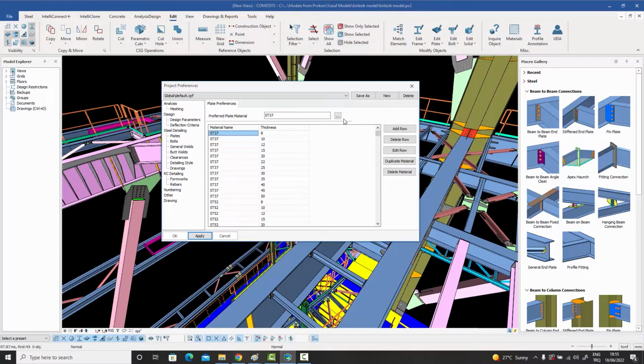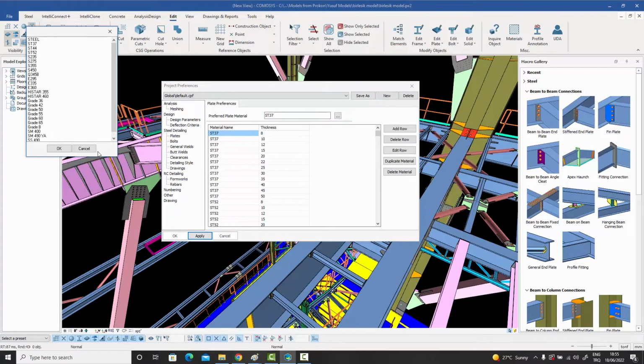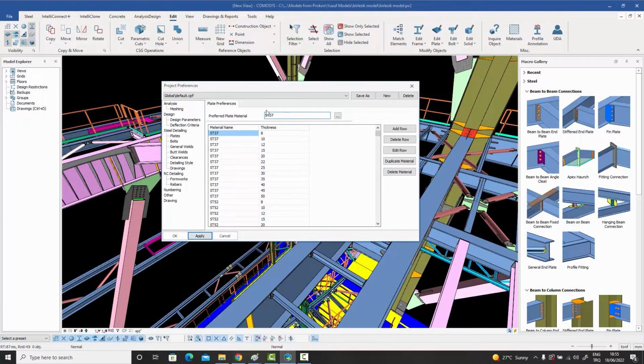But let's say we don't want to enter the material of the plate every single time we use the macro, because you can even forget that, and that's very time consuming and also prone to errors. So what we do is we come to the project preferences file and we choose any one of these materials. We can choose from the material database over there, and we enter that material over here.